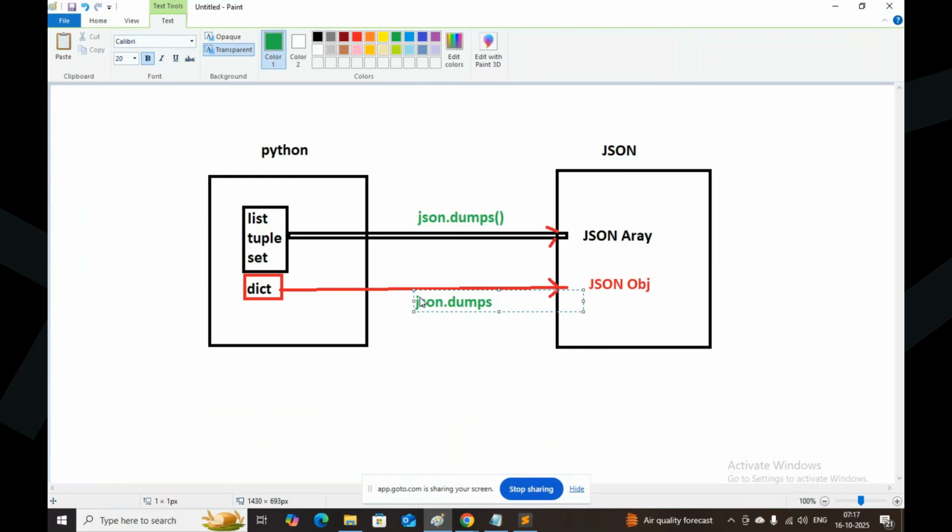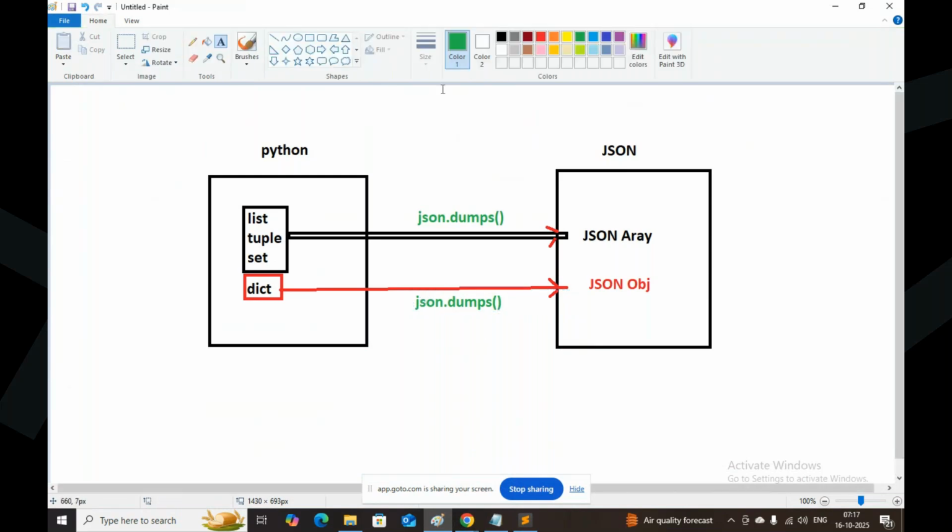We are not in the part of database right now. Okay, okay, sir, got it, sir.